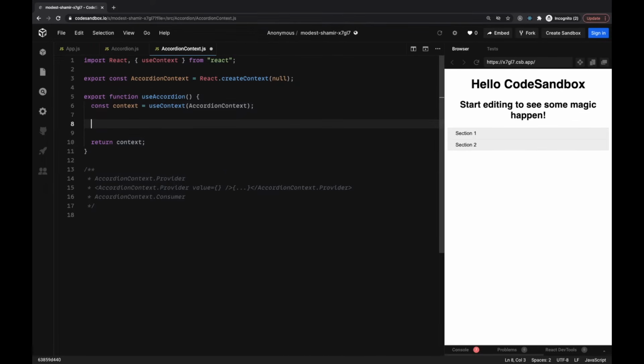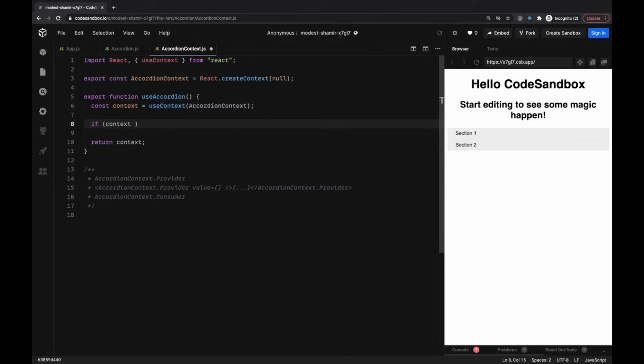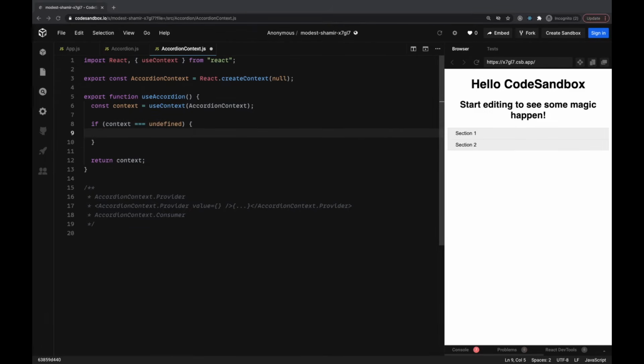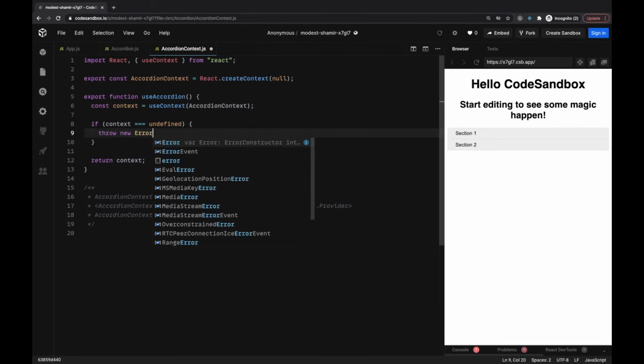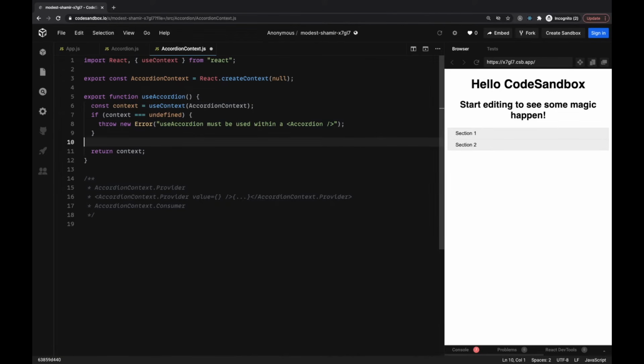So what we are going to do here is provide a check that if context is equal to undefined, then we will throw new error, and we are going to say useAccordion must be used within an Accordion. So let's do that. This is done.